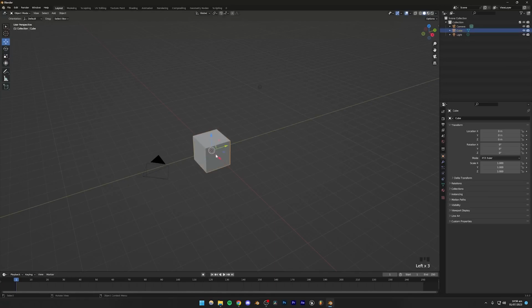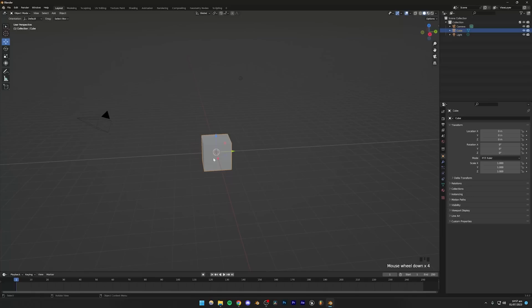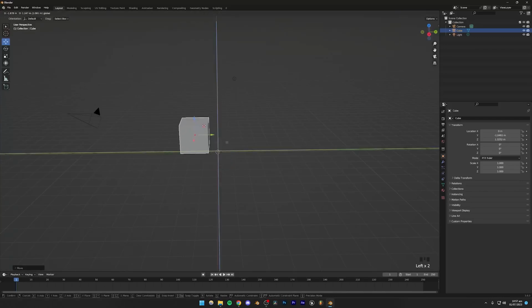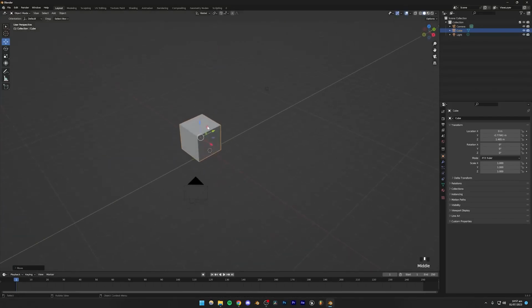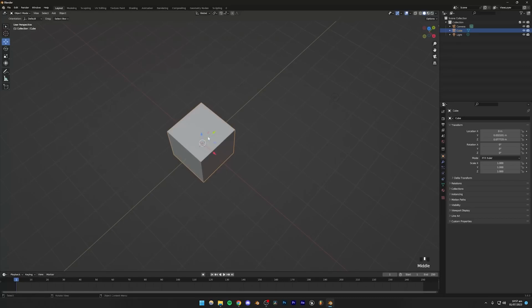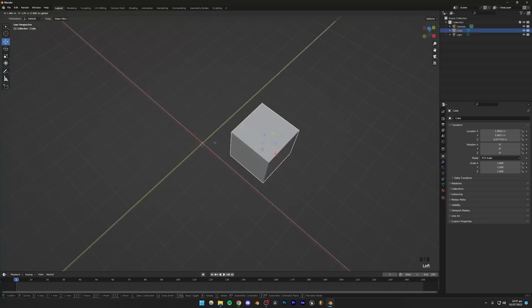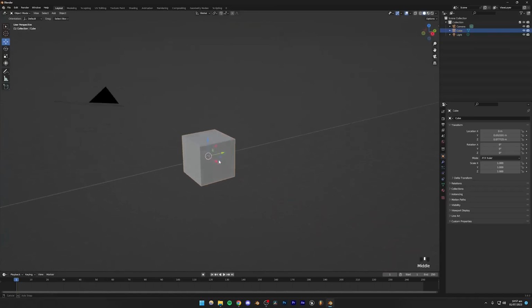Also, in your move tool, if you want to move it in two specific axes, you can simply click these squares right here. If I click this square, you're going to see that it moves it in the z-axis and the y-axis like that. However, the x-axis is staying the same. And if I want to move it in the y-axis and the x-axis, I can just do this, and it's as simple as that, right?